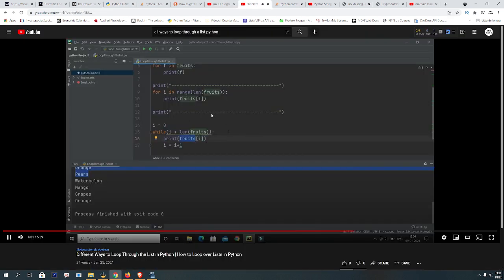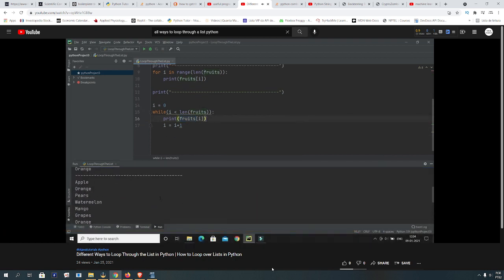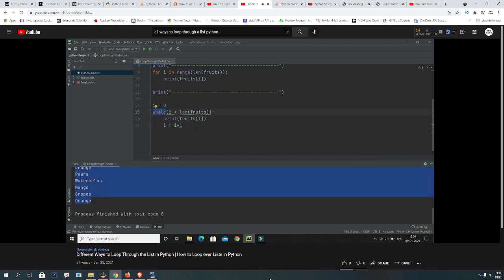Going to print the first item only. So if I run, then here you can see, 3 times we have printed loop, and the third time we have printed the entire list by using a while loop. So guys, here I have shown you how to loop through a list using 3 approaches as of now, right?